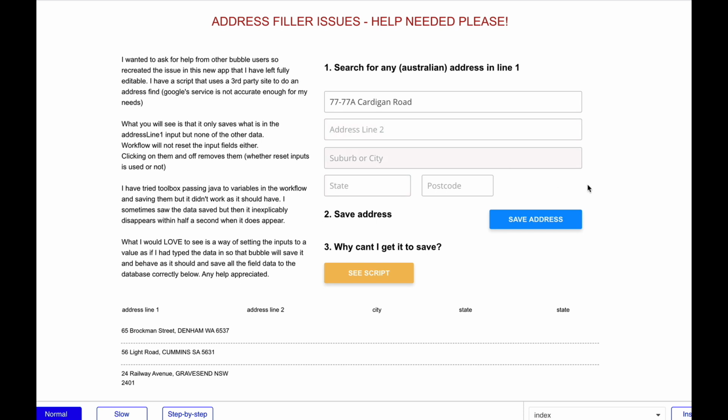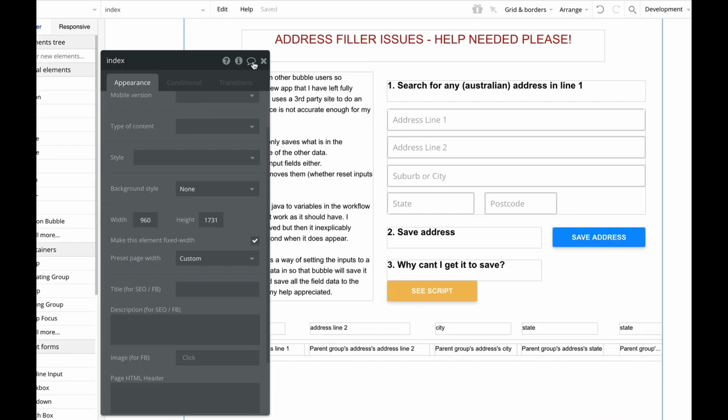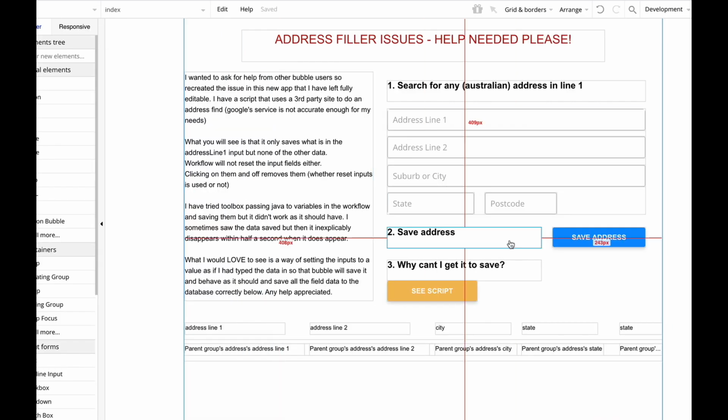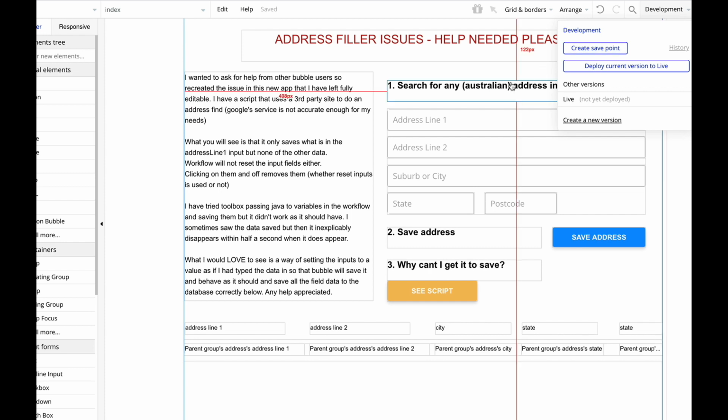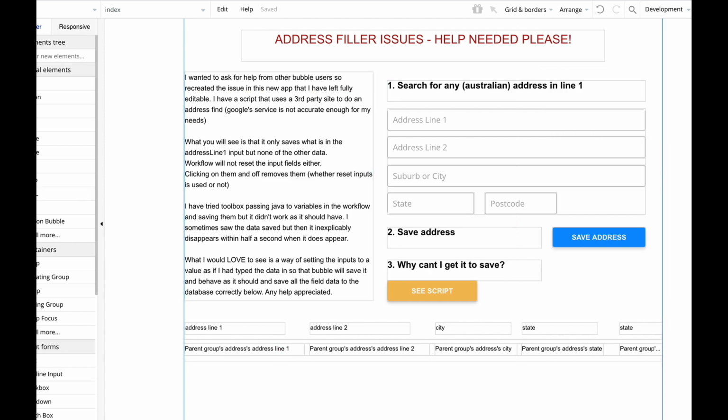Something strange with Bubble. I'm not sure whether it's the focus, the blur, or what it is, but what I really want is that the data that populates these other inputs to save correctly in their respective parts of the database. The script for this, I've left it editable so that people can have a look and maybe fix it, or suggest it. I've already saved a version of it, so we can always revert to the first version.